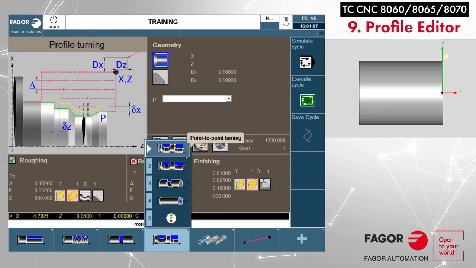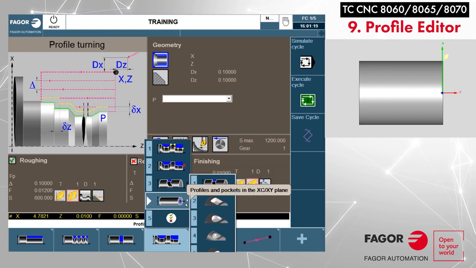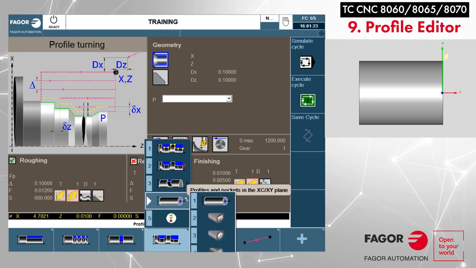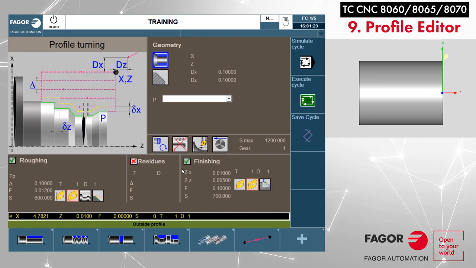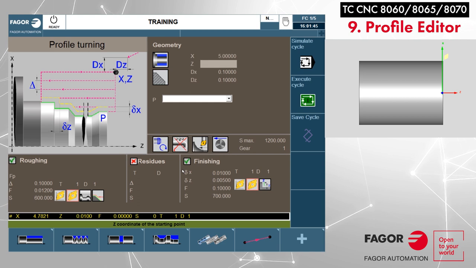First shows point-to-point turning, and second one is profile turning. While we enter our profile points, it will draw the shape on the screen at the same time. Third and fourth are profiles and pockets involving live tooling with C-axis, Y-axis if available on the machine. Let's select profile turning. So inside outside profile, and the next icon is machining direction. And X starting point is 5, that is our rough stock.